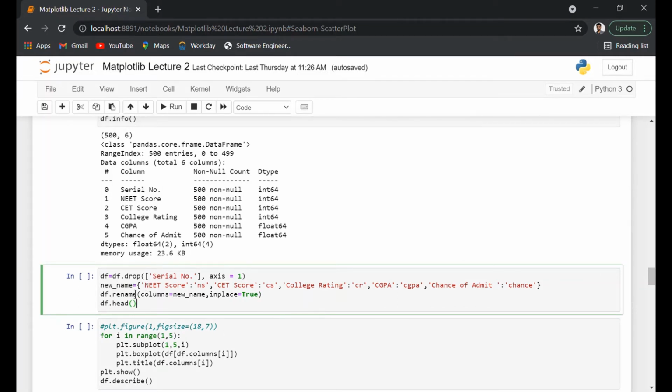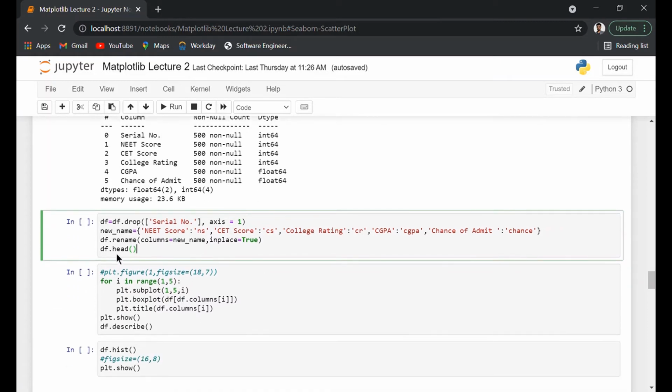Now we are also renaming them. We are assigning new names so that it will be convenient for us. So NEET score becomes NS, similarly CET becomes CS, college rating becomes CR, CGPA becomes cgpa in small letters, and chance of admit becomes chance only. So what we have to do is df.rename with columns equals the new names, and inplace equals True. I hope there is no need for explanation because it has been taught to you in the previous Pandas section.